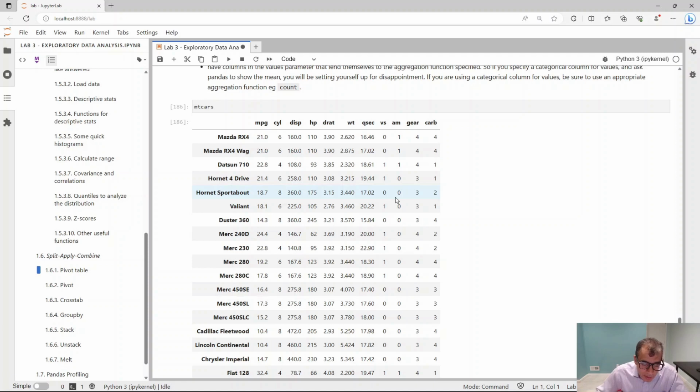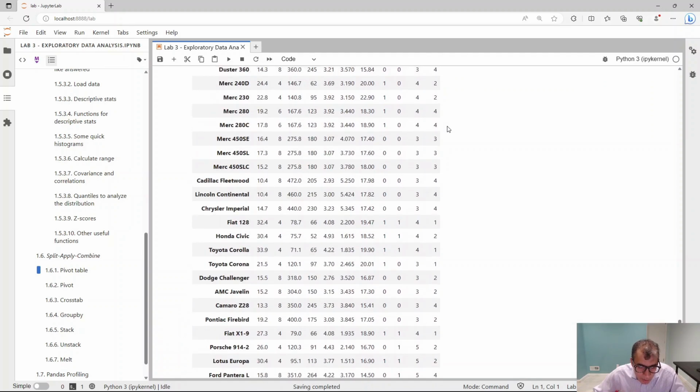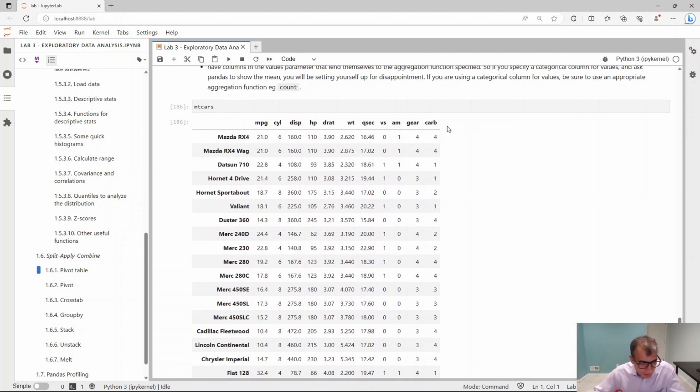Our mtcars dataset has these 32 cars, and there are all of these different columns that contain attributes for each of these models of cars. Again, don't pay too much attention to the data. These are not recent cars. These are from the 1980s, and the values themselves are really not important. That's what I'm trying to say.